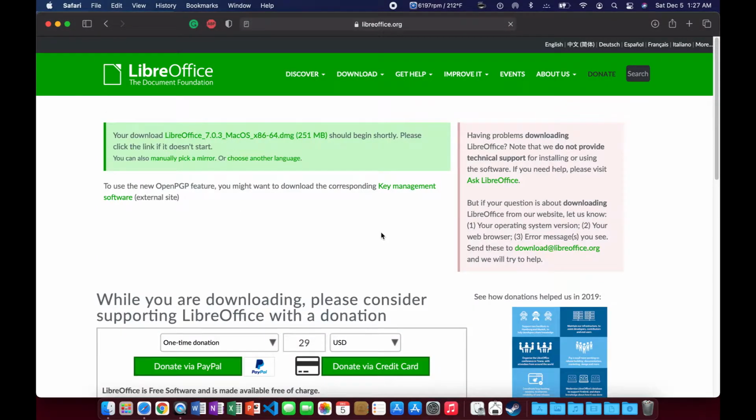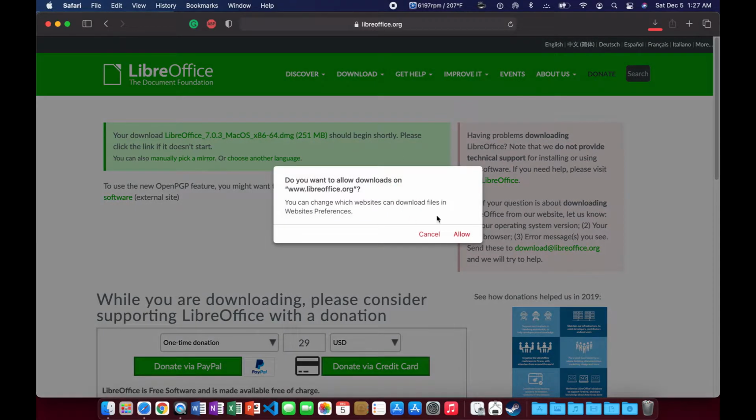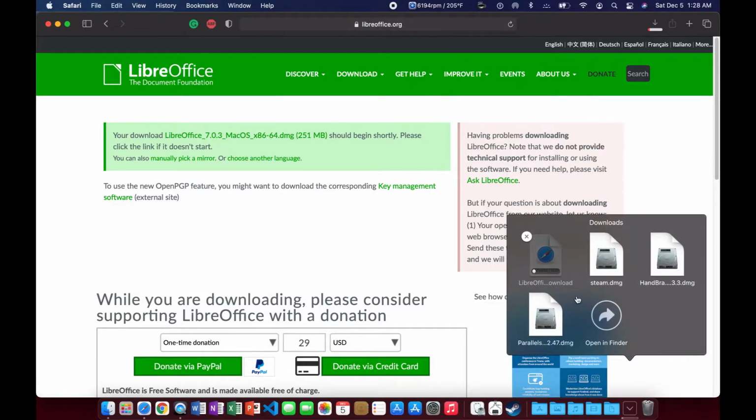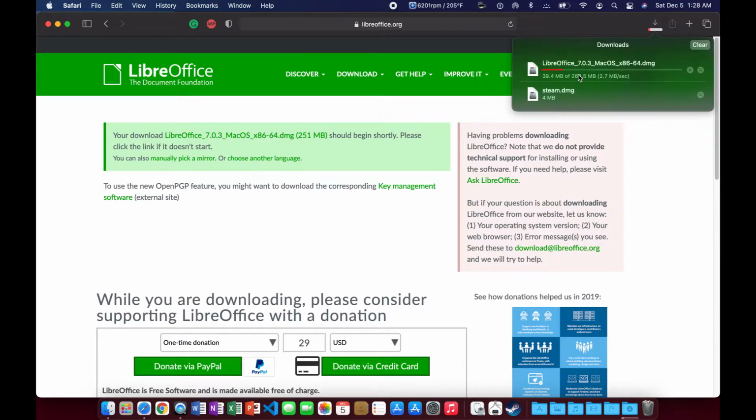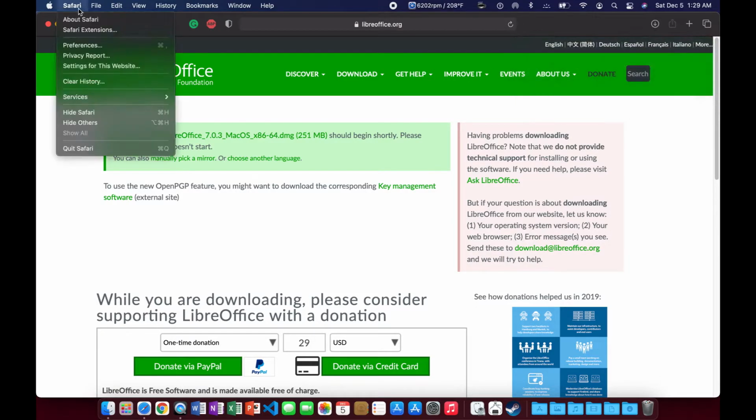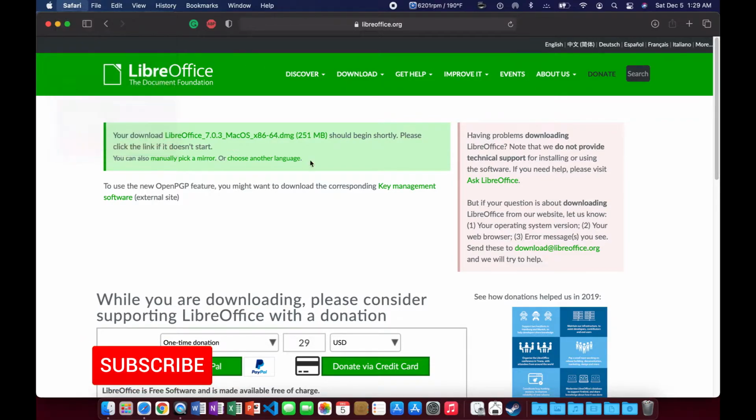It's going to say you're downloading LibreOffice, and this is going to be the name of the DMG file, which should begin shortly. It's going to pop up with this window here. Go ahead and click allow. Now it's going to pop up in your downloads folder, and it might take a minute to download. You can also look up here in Safari and see how fast it's going, and I'm getting 2.7 megabytes a second. Once the download is complete, it's just going to stop showing the loading bar. You can quit Safari, or close the tab and minimize it if you would like. I'm going to go ahead and quit Safari.